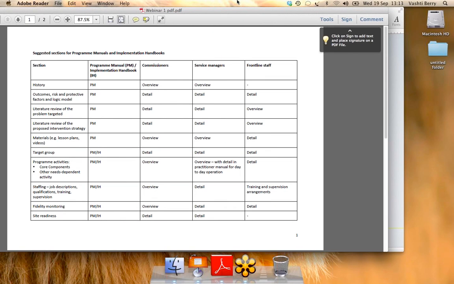This has suggested sections for program manuals and implementation handbooks. So you can see down the left-hand side, in the left-hand column of that table, it lists the various sections that could be included in a program manual or implementation handbook, and it's over 2 pages. There are about 20 sections altogether.